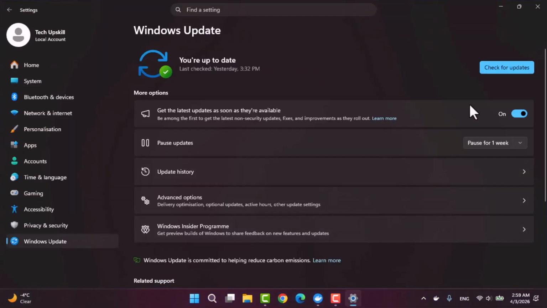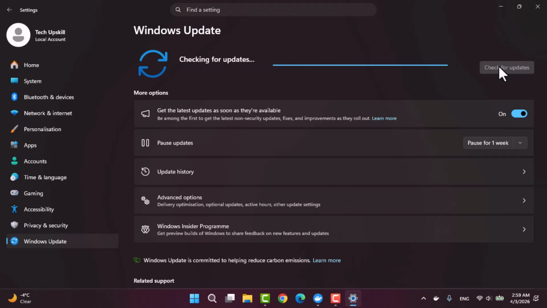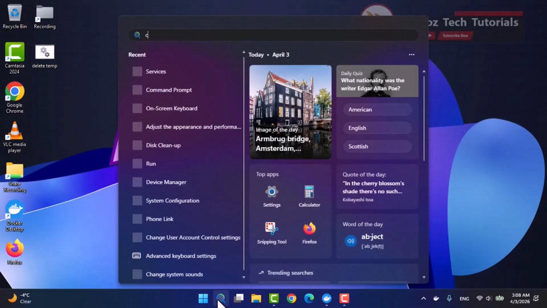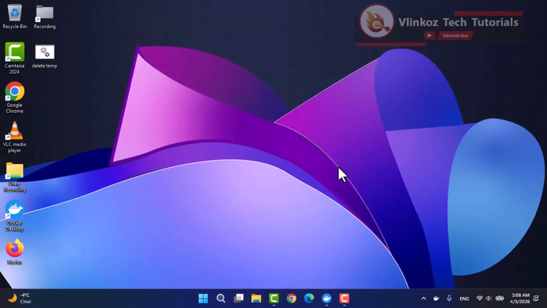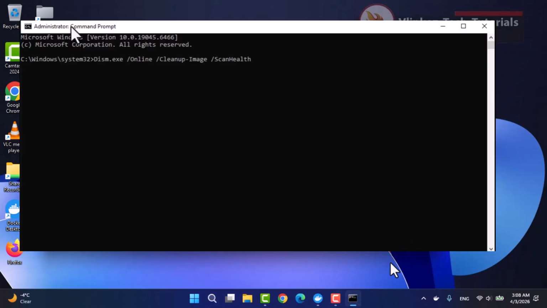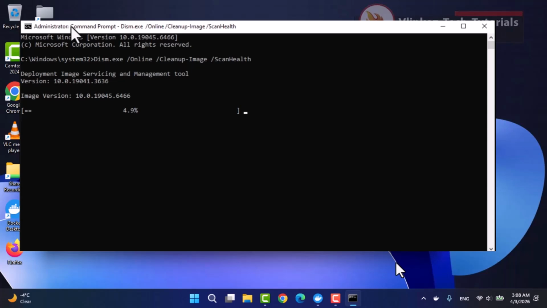If the updates install successfully, you are all set. If you are still encountering the same error message, we will proceed to the next step, which involves running diagnostic tools using the command prompt. Search for command prompt and right-click on it, then select Run as Administrator. If a User Account Control prompt appears, click Yes or Continue. In the elevated command prompt window, you will run 3 diagnostic commands. These commands will be provided in the video description for you to copy and paste.